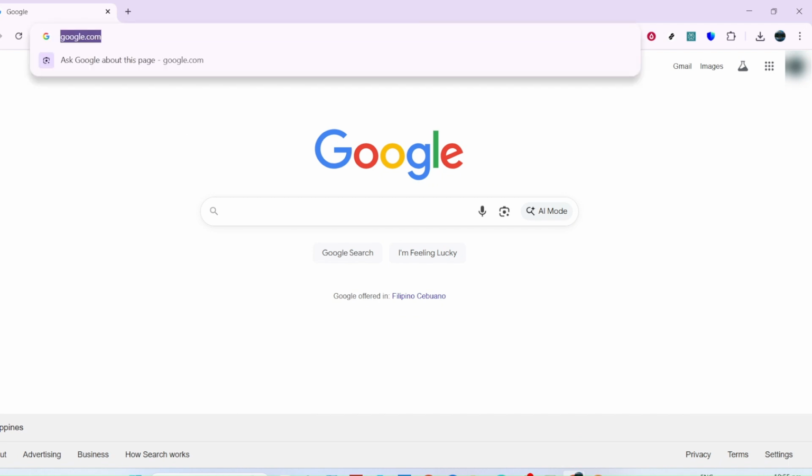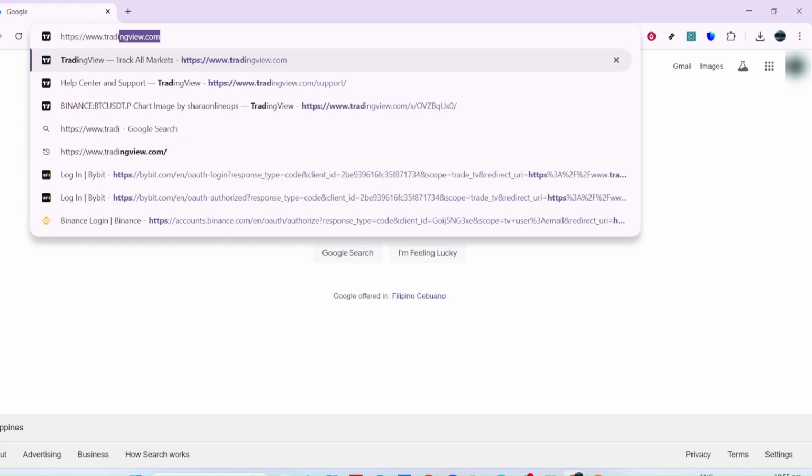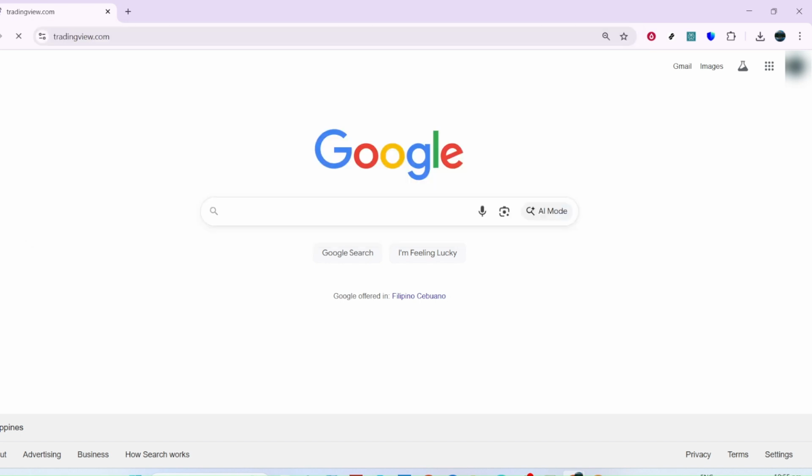First, open your web browser and navigate to TradingView.com. TradingView is a powerful tool for traders and investors, providing a wide variety of instruments and timeframes to analyze the markets. If you don't have an account yet, you'll want to create one. But assuming you have an account already, go ahead and log in.